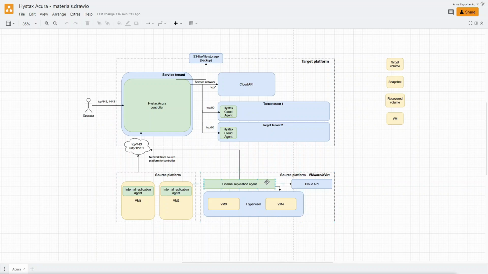External replication agents work on the hypervisor level. They are not installed inside the machines that they replicate, but are installed next to them. This type of replication agents is currently available for VMware-based or oVirt-based source clouds. To replicate machines, external replication agents communicate with hypervisors and the source cloud API. For example, in case of VMware, with the vCenter API.